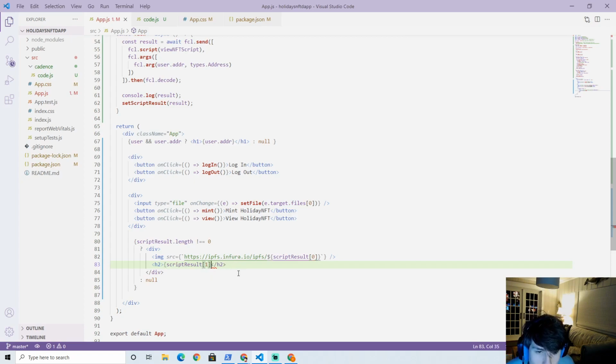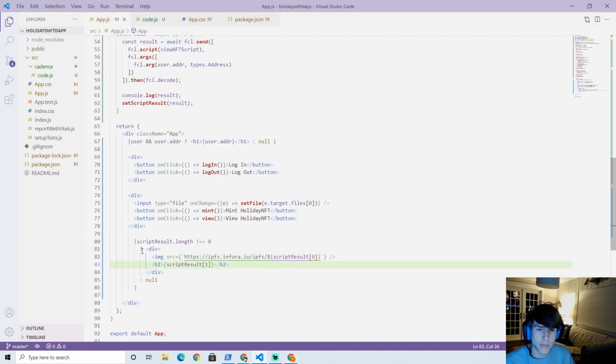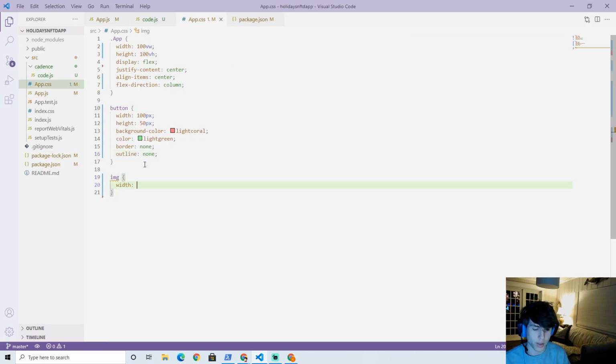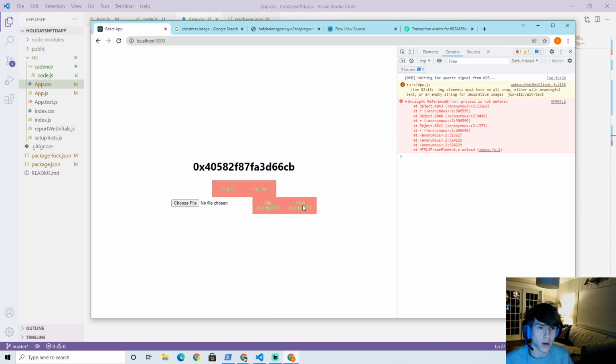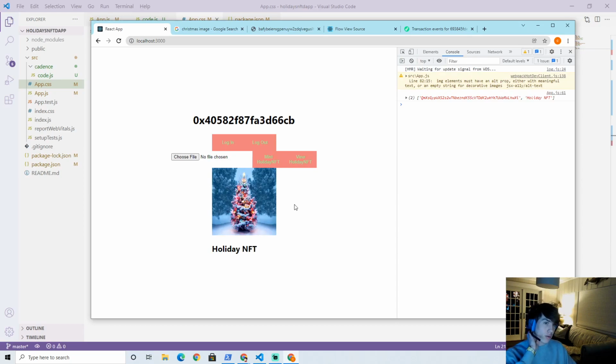Okay, and then what's wrong here? Okay, like that. All right, let's go back. Refresh the page. Let's make this image a little smaller. So let's go into our CSS and for images, we want this to be a little smaller. So the width is like 200 pixels, and the height's going to be like 200 pixels, like that. So let's click View Holiday NFT. I refresh the page, View Holiday NFT, and there we go. It displays our NFT and then our Holiday NFT right here.